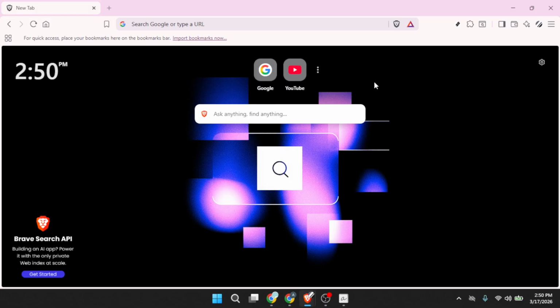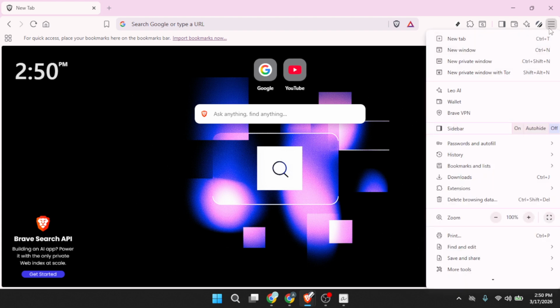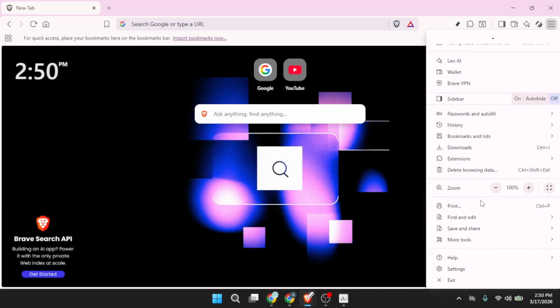Start by opening your Brave browser. Once it's up, look to the top right corner of the window for the three-line menu icon. This is often called the hamburger menu, and it's where Brave keeps most of its tools and preferences. Click it to open the main menu. From that menu, choose Settings.